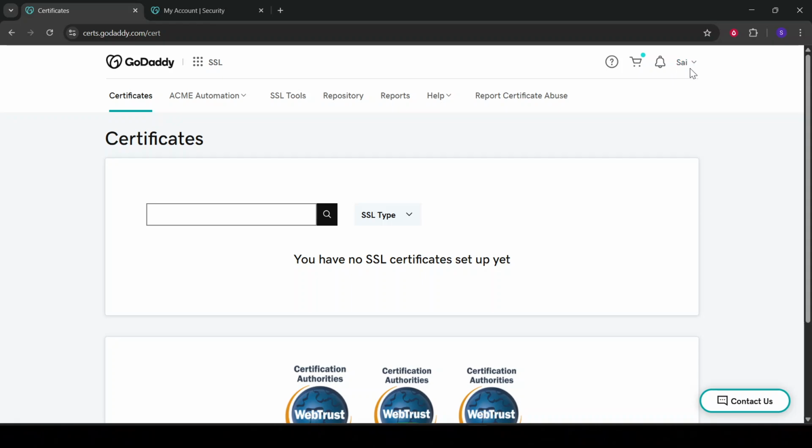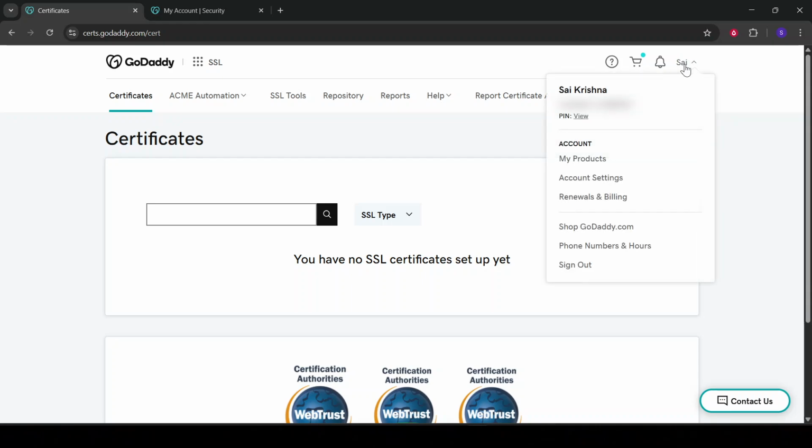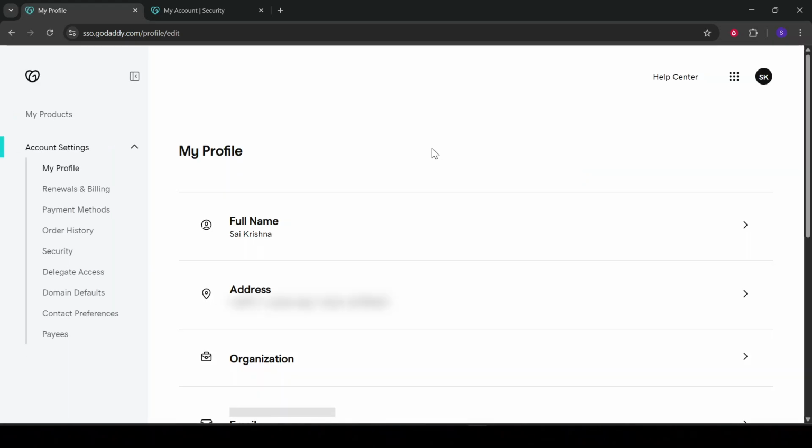You can find this by looking towards the top right corner of the page. Here, you'll notice an icon or perhaps your account initials, and clicking on this will reveal a drop-down menu with several options. Among these options, you'll see Account Settings. Click on this, and it'll guide you to a new page where you can make further adjustments.